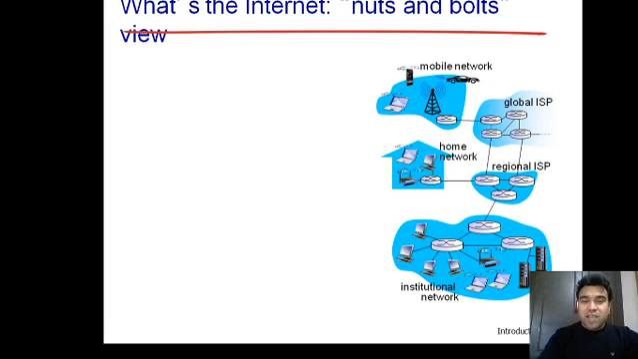So let's understand the internet's nuts and bolts. As you can see, this is a small picture of a network, and you can say all these devices are using the internet. Here you can see the institutional network, here you can see the home network, and here you can see the mobile network. This is the global internet service provider, and this is the regional internet service provider. It's a kind of architecture of the internet, and we will understand this particular architecture later on, but we should know what are the nuts and bolts of the internet.